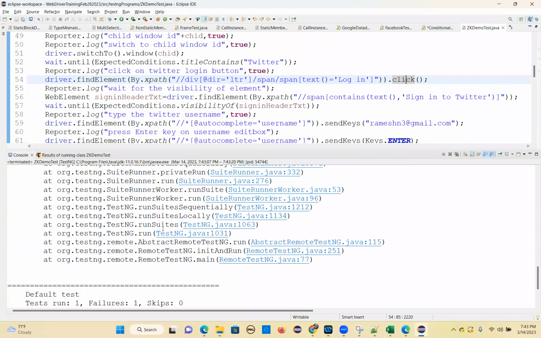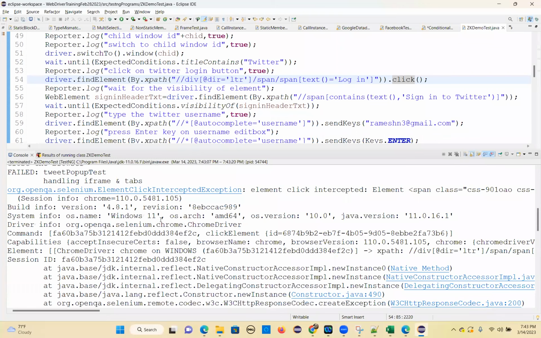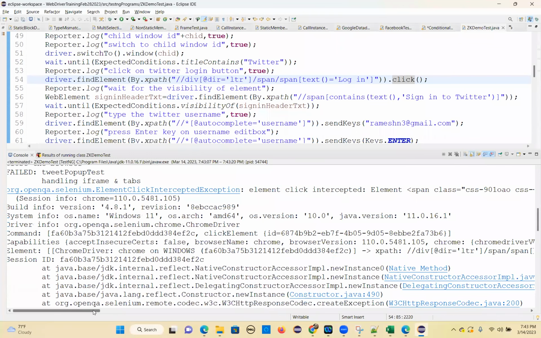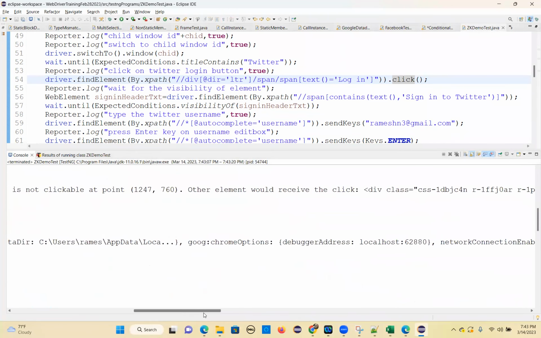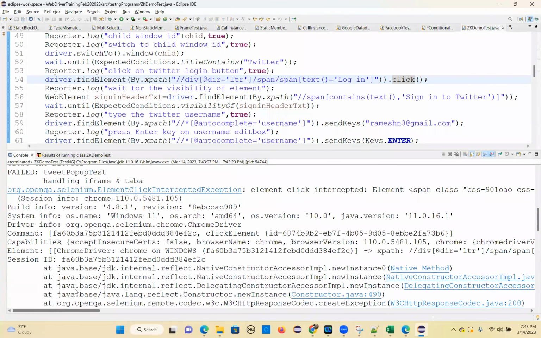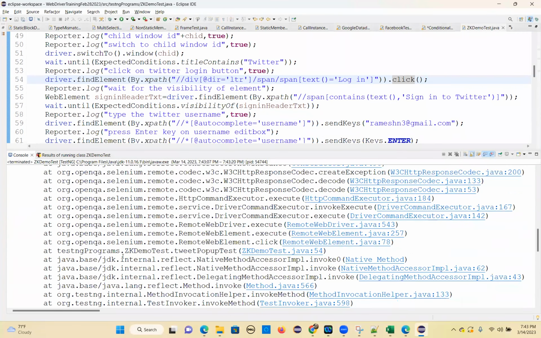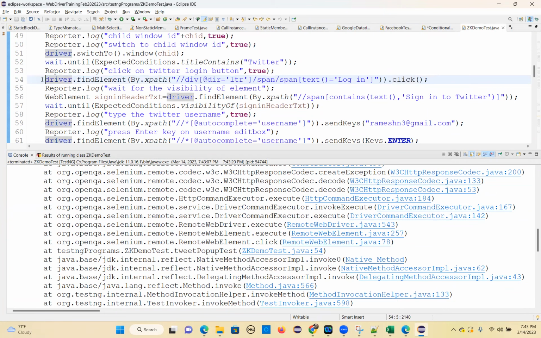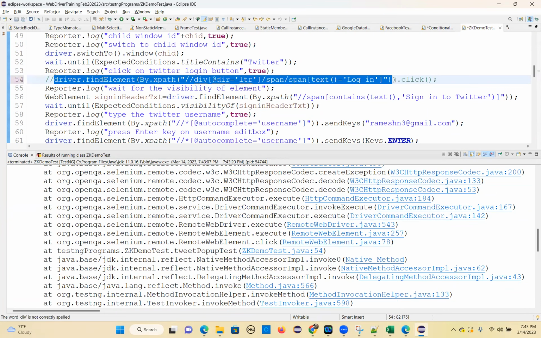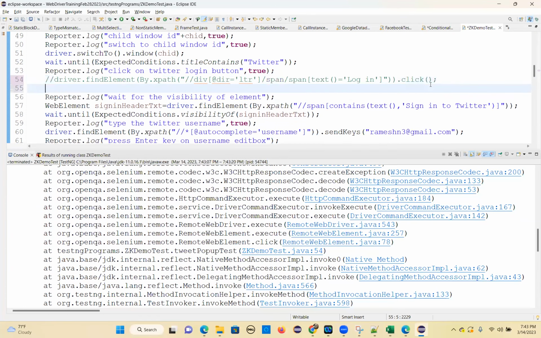Still failing? Okay. Element click intercepted exception, the same element. You can see the same place, line 54, the click. So this click is not working. Now how to handle this? Don't worry. We have to identify this element first. So let's identify this element.